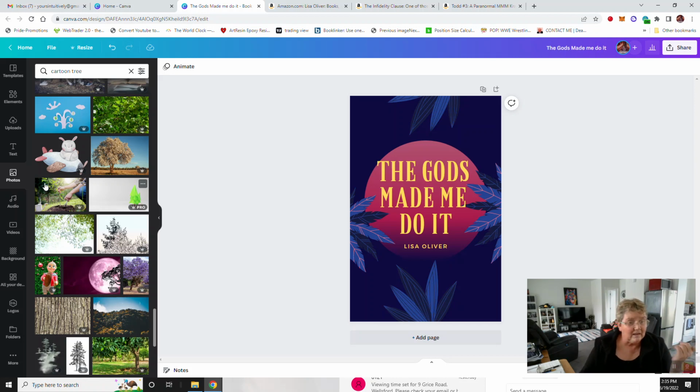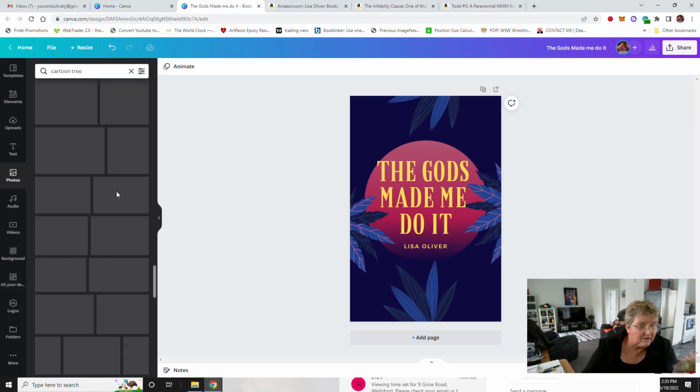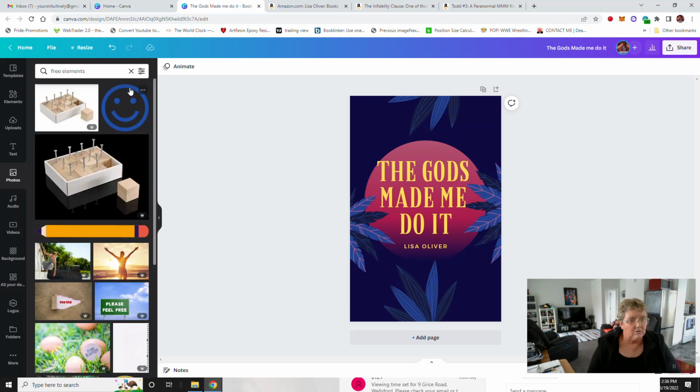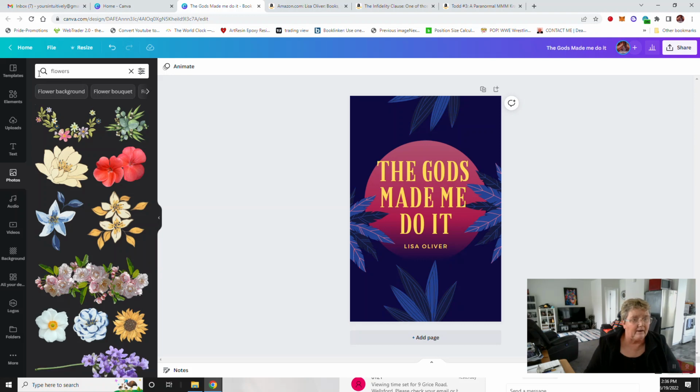Now, I can't get a tree for free, so I'm not going to put a tree there. I wonder if I can just type in free elements. I've got to admit, I don't use this as much as I should. Free elements. And they've all got thingies on. No, that doesn't work either. Okay, I'm just going to type in flowers. All right, now. Oh, look, finally, free flowers. This is brilliant. Okay, this is really cool.